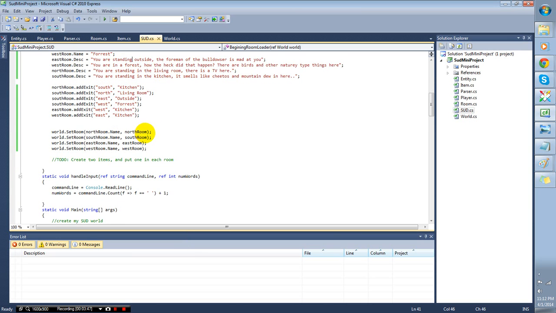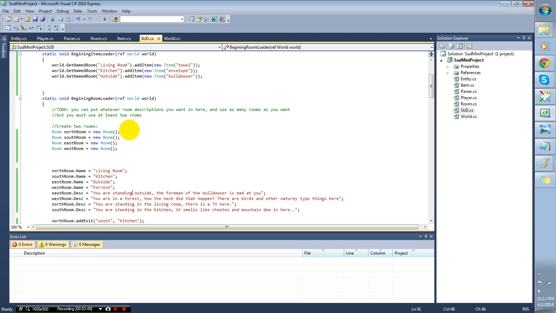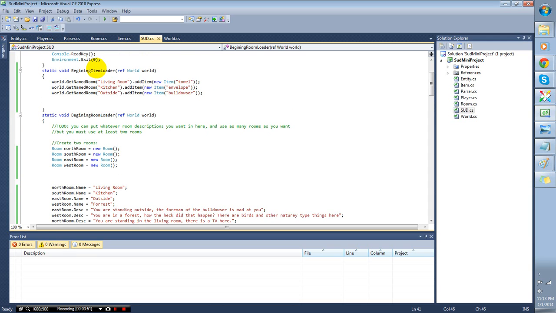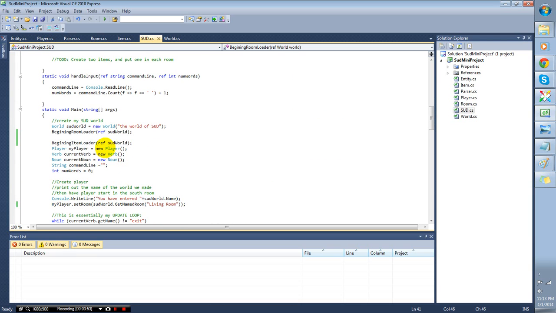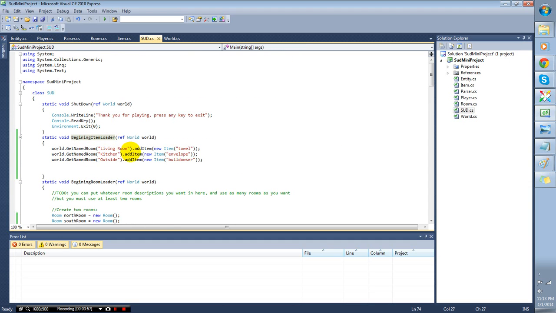And the next thing I needed to do was add items to this, so I made a new function called beginning item loader. You'll notice that beginning item loader is called right after beginning room loader, and all it does is add the 3 items that are in question to named rooms.